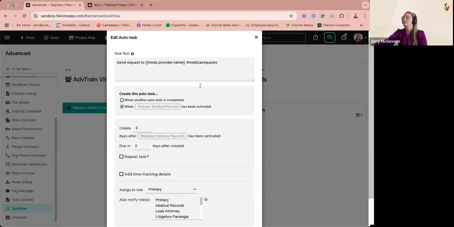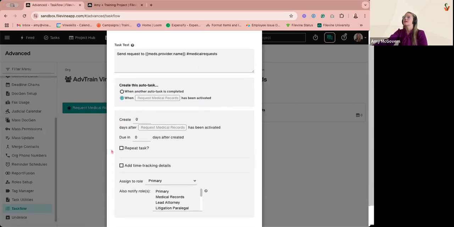You're going to have the same options here for the trigger, when another auto task is completed or when the button itself has been pressed, and all these other options over here. One thing I want to bring your attention to for repeating tasks: if you do a repeating task in an action button, that task will repeat until that action button has been reset. And as far as permissions go in Filevine, only project admins can reset an action button. So keep that in mind if you set any repeating tasks.